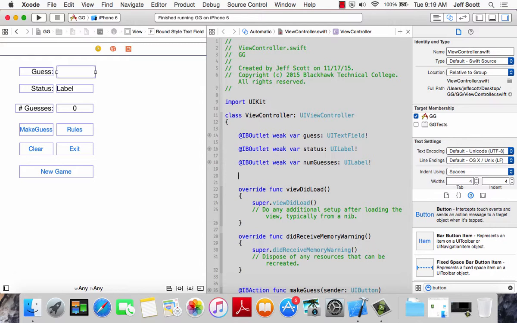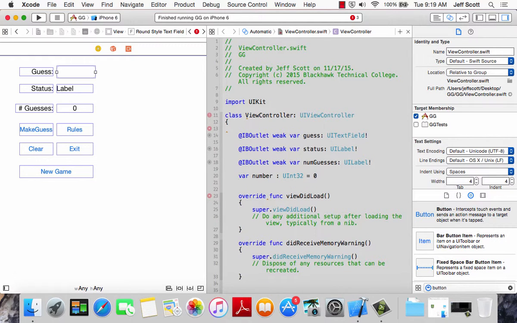So the number that I'm going to generate, I called it number. And I made it of type UInt32, and I set it equal to 0. Why did I do that? Because I'm going to use a routine on here to generate a random number and stick it in there. The routine that I'm going to use expects that the variable that you give it is a UInt32, so a 32-bit integer. That's why I set it up like that.